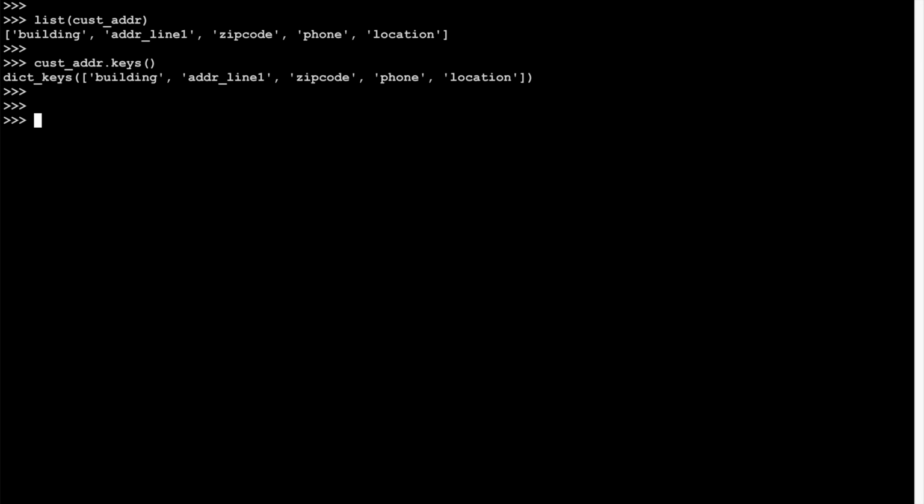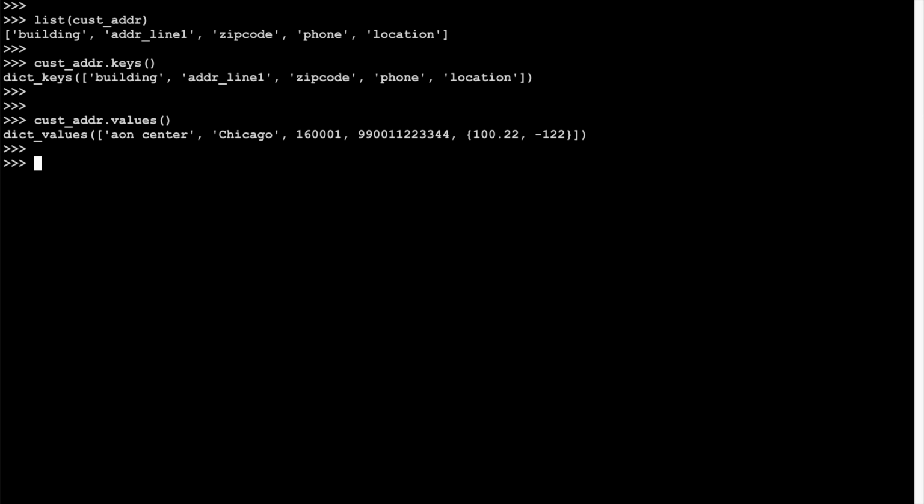Now let's find out the list. So these are the keys that customer address dictionary has, and you can just get the keys with customer address dot keys, and it shows the keys that you have: building, address line 1, zip code, phone, and location. Similarly, we can get just the values, and these are the values: Aeon Center, Chicago, zip code, phone, and the location with latitude and longitude, which is again a dictionary. This is not a correct dictionary, by the way, because there's no key and value that I have put. This has become a set rather, not a dictionary.